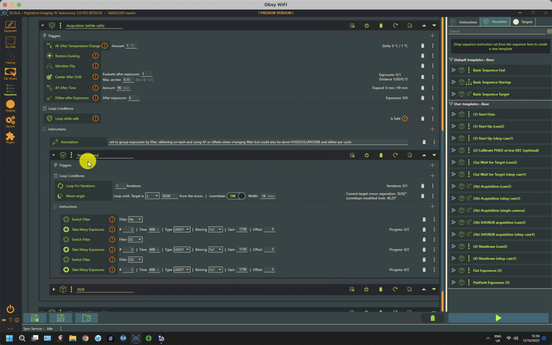And the other beautiful thing about this is, in a system with dual cameras, there is an alternative dither after exposures, which allows you to do a synchronized dither between 2 camera systems or more after so many exposures. And again, that improves the efficiency of using a clear night.